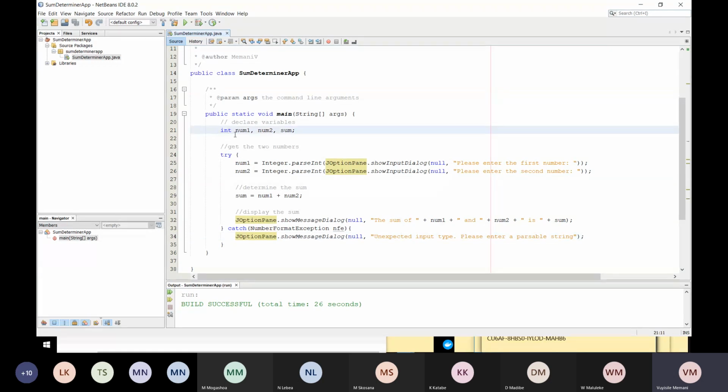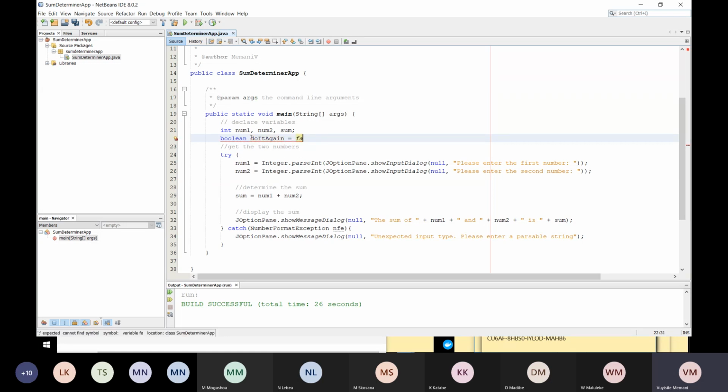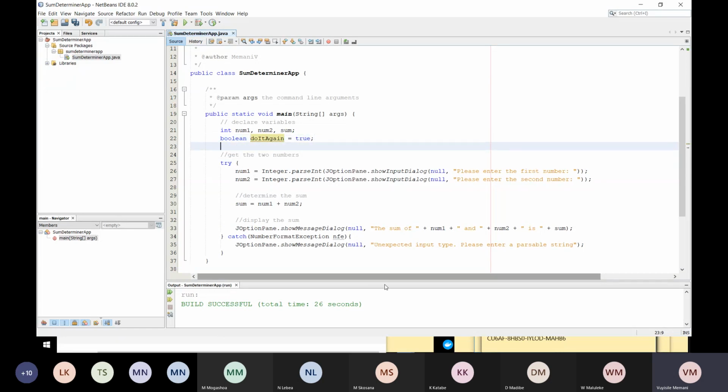Okay, so we can introduce here a Boolean variable that we are going to call, maybe let's say, doItAgain. And at the beginning, we simply say true or false, it doesn't matter. So the way that it is going to work is that if somebody enters something that is correct, then we'll determine that sum we will display.